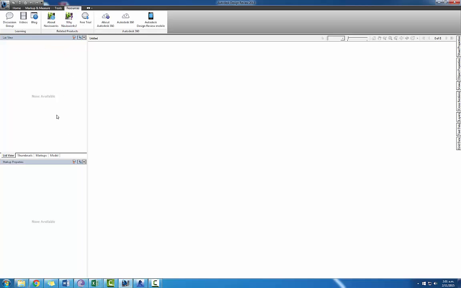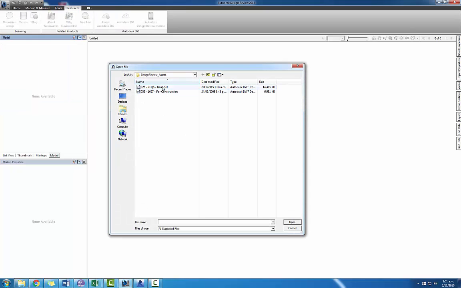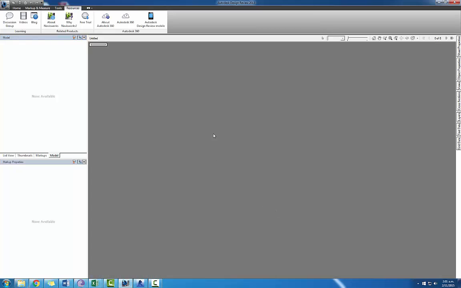On the left-hand side, you've got several palettes. You get the list view, thumbnails, markups, and model. To the right, you've got the main canvas where you'll be spending most of your time. So let's open up a DWF file. To do that, click on the application button, click open, browse through the file, and then click open.